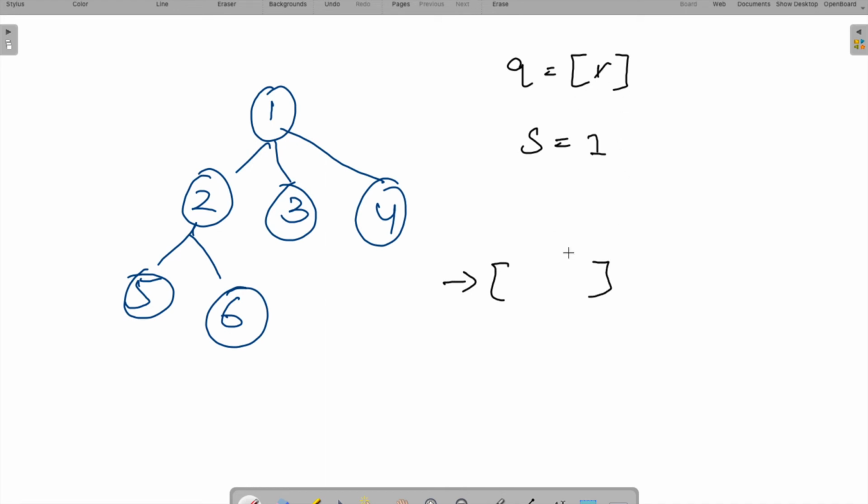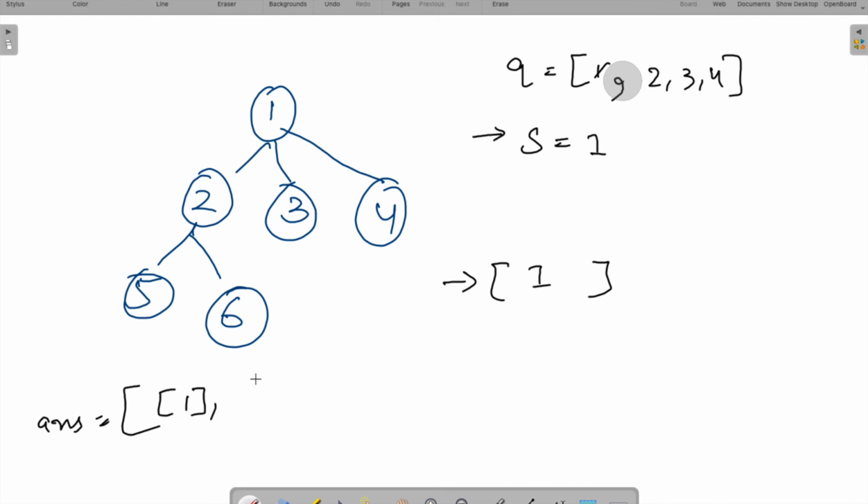So we pop 1, push it in, and we also explore all the children, which are 2, 3 and 4. But we don't pop these because right now we have only size 1. So we only have to iterate once. After we iterate one element, we push this inside our answer array. Okay, and we will again check the size of the queue.